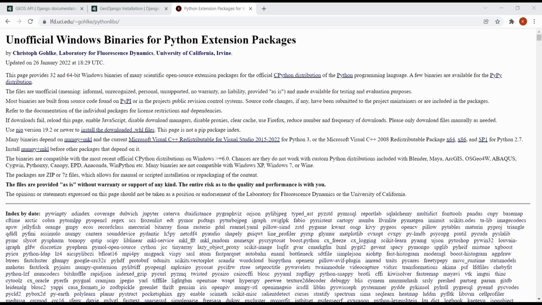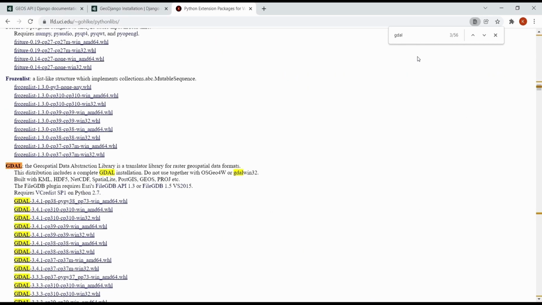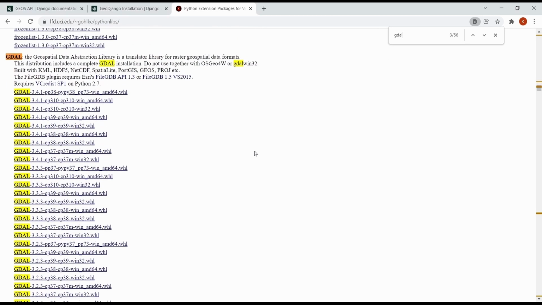This website provides Windows binaries for open source extension packages. And one of the packages happens to be GDAL, which is used by GeoDjango. So let's do a Control F and look for GDAL. It's right here. These are the GDAL extensions for different Python versions. You have to be very careful which version you are going to download. It will depend on the version of Python you have on your machine.